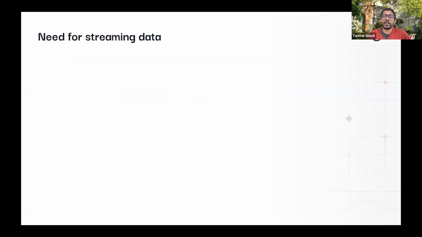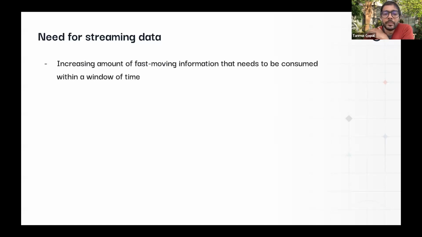So in general, the need for streaming data has been going up for all kinds of applications, right? The two broad categories, right? The first is that we have a large amount of information, which is fast, that needs to be consumed within a short window of time, right? Like, for example, you might go to a particular page and you want to see logs, right? Like you have a build running and you want to see build logs that have happened at that period of time, right? Or there's a ticker that's moving and you're interested in that quote unquote real-time information, right?